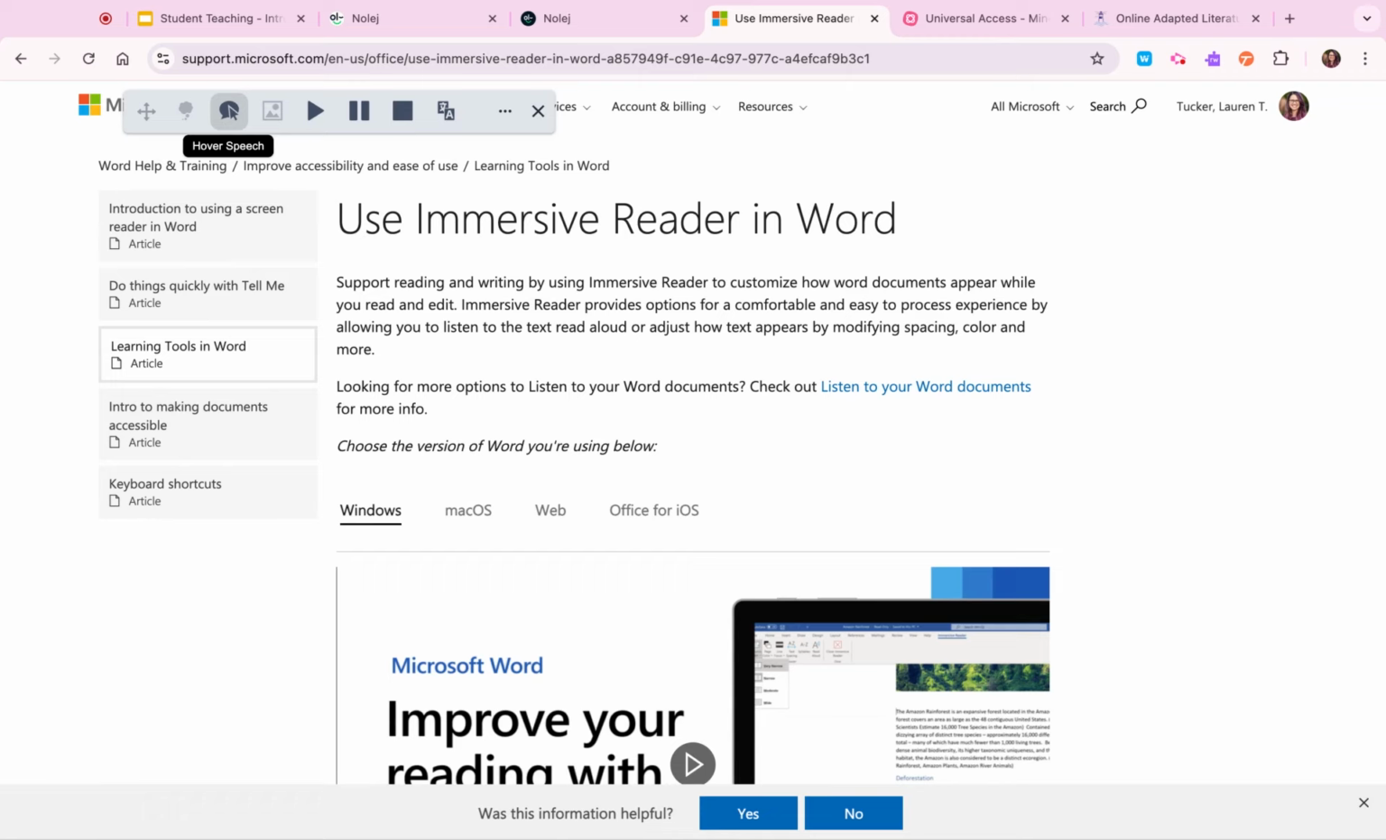I don't think my sound is going to work, but when I turn on the hover speech, you can tell by the highlighting. So it will highlight wherever I put my cursor, which is really nice because I don't need to highlight and click read. The other thing though is I could just start here and I can highlight and it will read it for me.